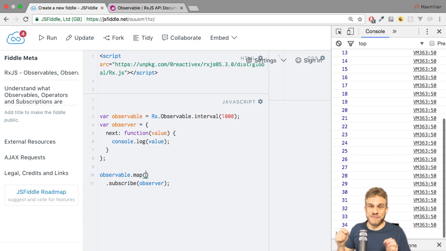Actually, map will give us back a new observable, but this observable will hold the transformed data. Why does it give us back a new observable? It has to. We call subscribe in the end, and we can only call subscribe on observables. So map takes a function as an argument. This function will hold the logic we use for transforming the value.